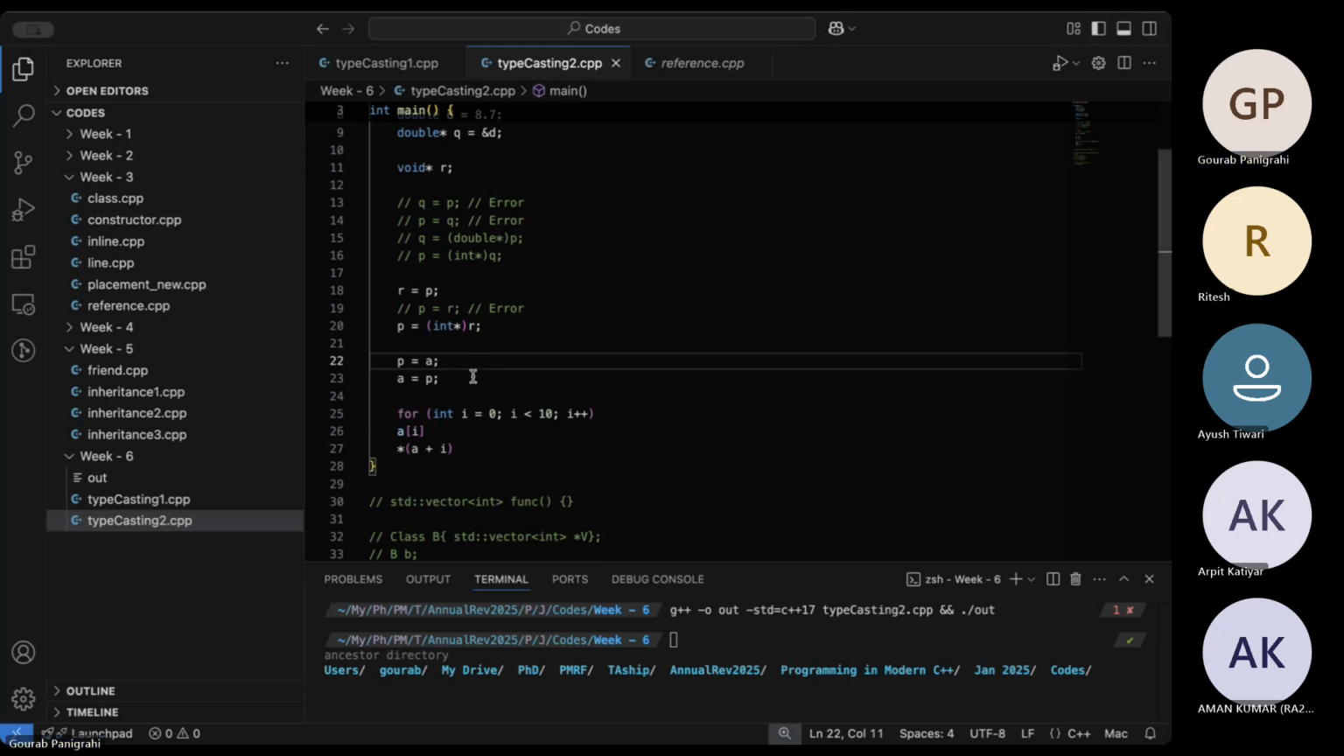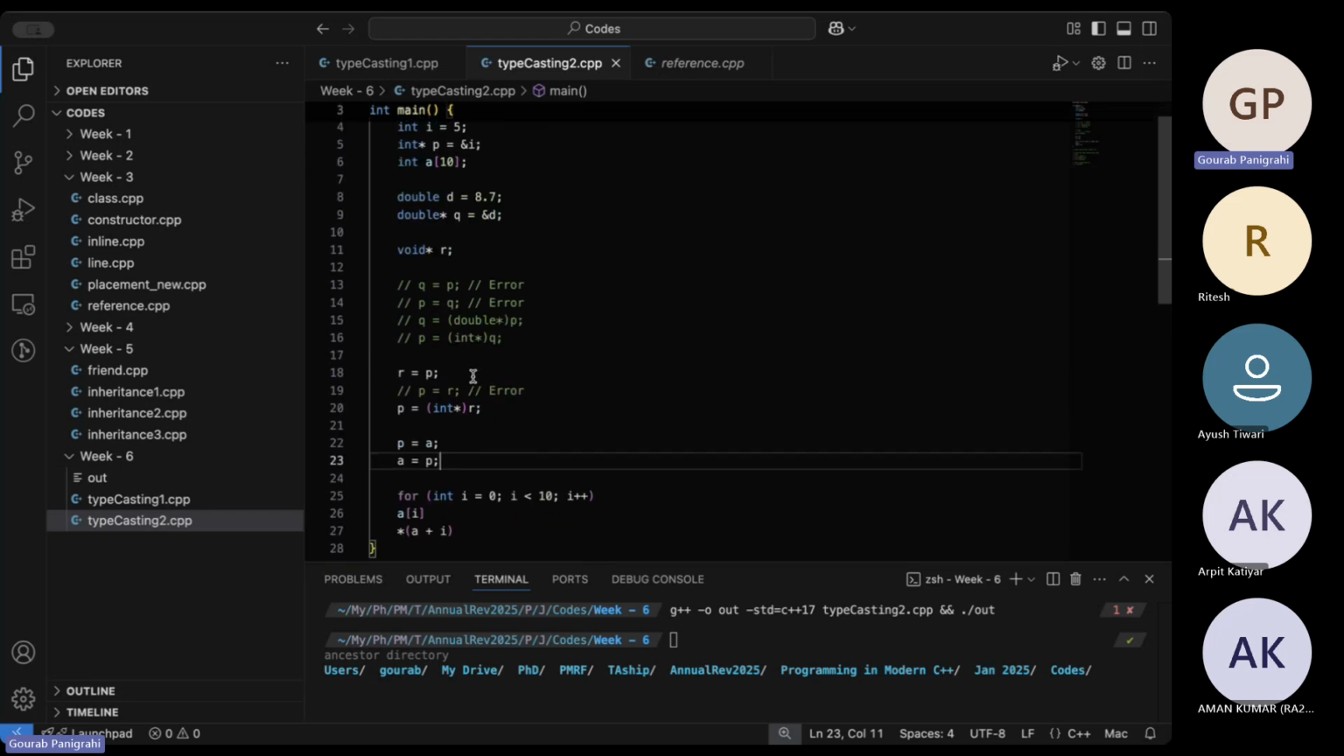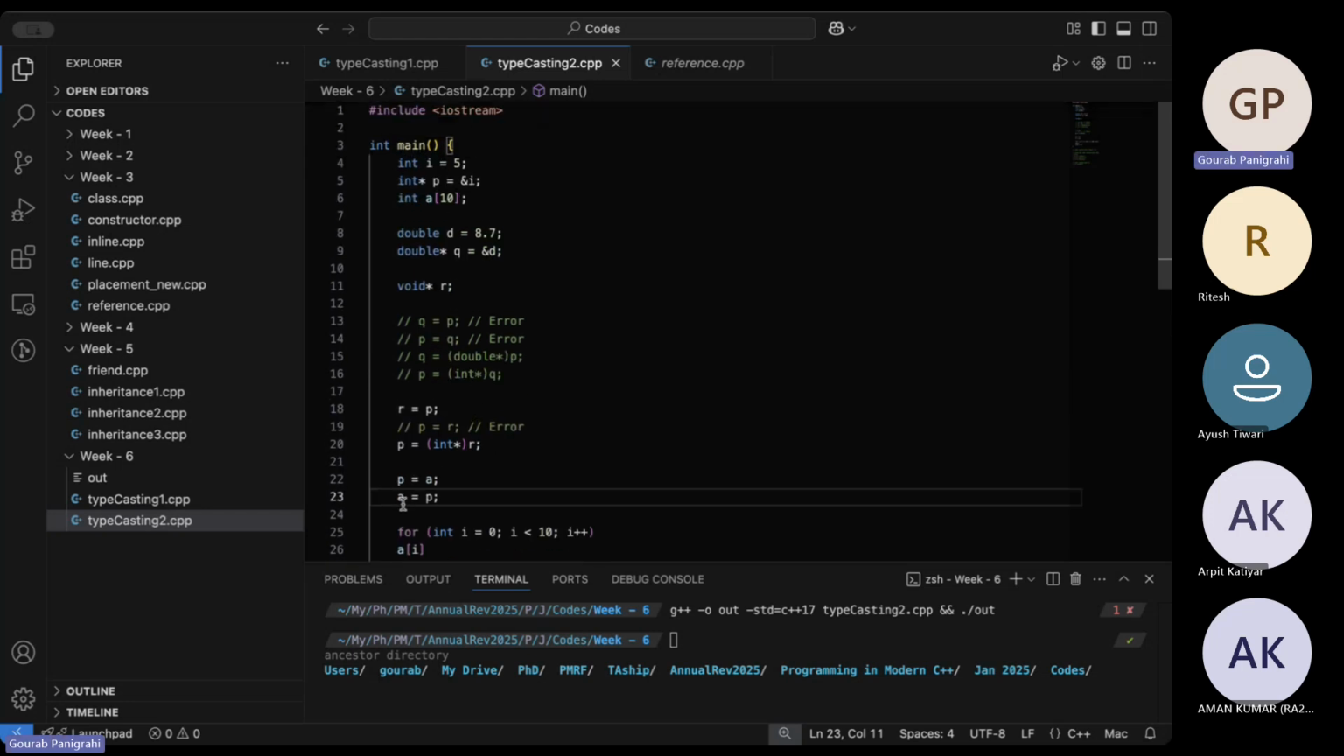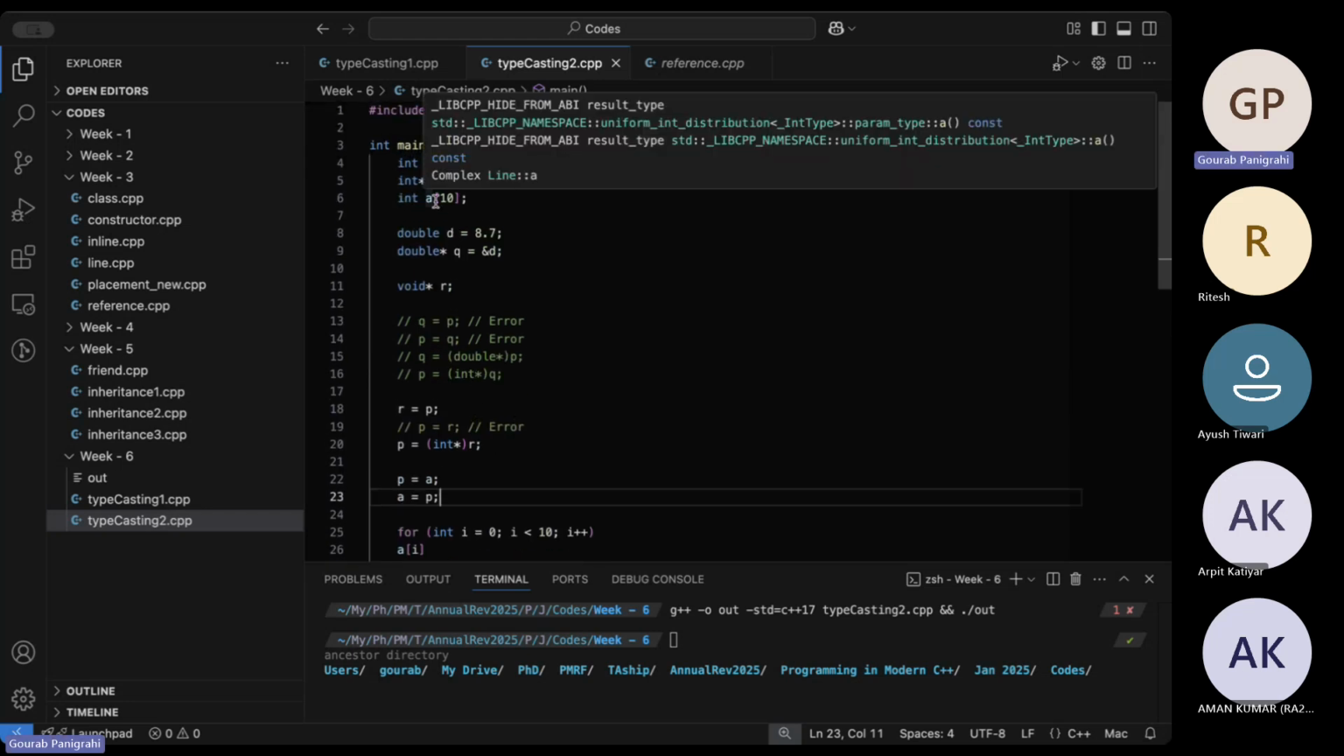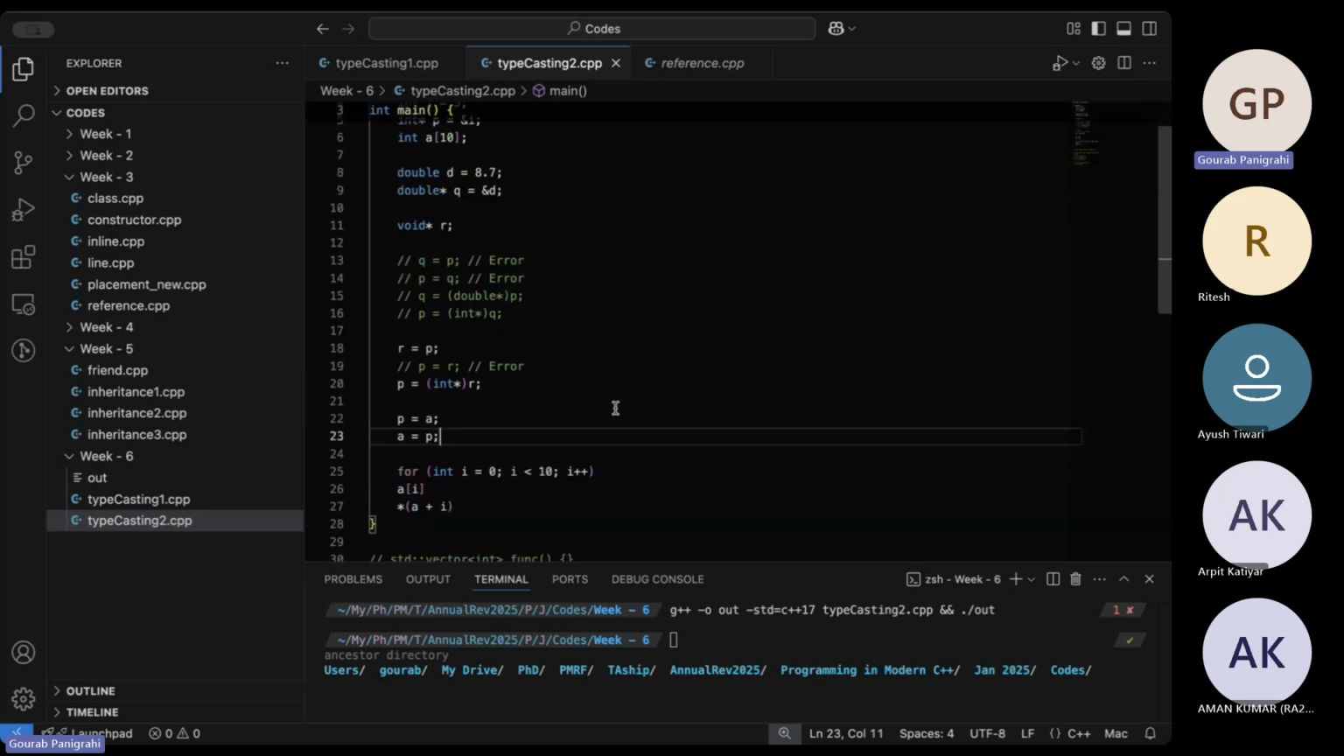But if you see this line, there is an integer pointer and some address, okay? And you're overwriting A, which already has allocated some data. So this is an error. It's not even about simple typecasting or anything. This is overwriting memory itself.